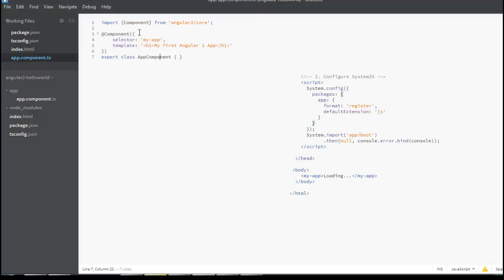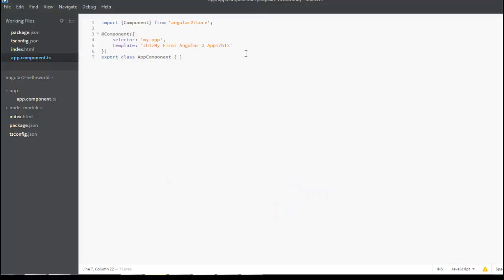Now the selector part of that component is called my app, which is exactly the tag we had defined in our index.html, and the template is basically what will be displayed, the HTML in that my app tag. Now right now we have written it as an inline HTML, but we can also create a separate file. We'll look over it in the next series or the next other video tutorials. For now we are going to write it over here.